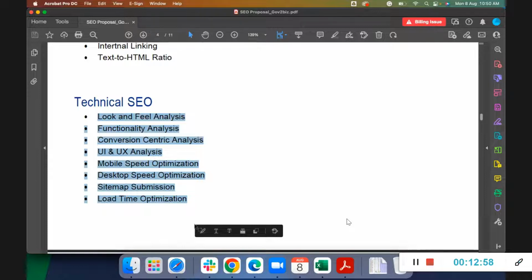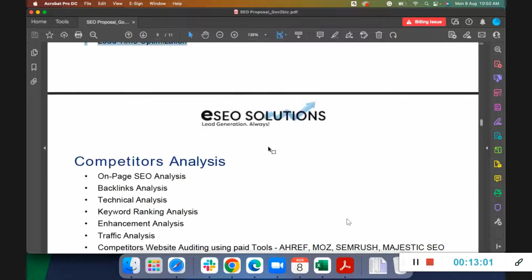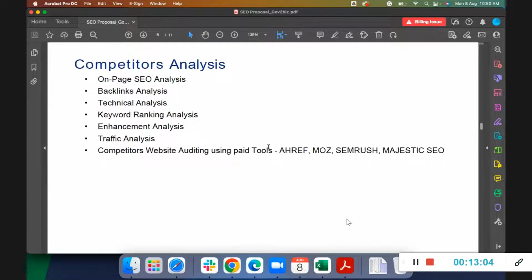Then further, in addition to the on-page and technical SEO, the third thing that we'll be doing is the competitor analysis, wherein we have all the industry tools with paid licenses, which we use to keep track of your competition. So we do an in-depth on-page SEO analysis of the competition websites, the type of backlinks that they are creating, whether they are creating contextual backlinks or non-contextual backlinks. Then under technical analysis, as I told you, we'll be comparing the website with all the top competitors. All those things come under the technical analysis part.